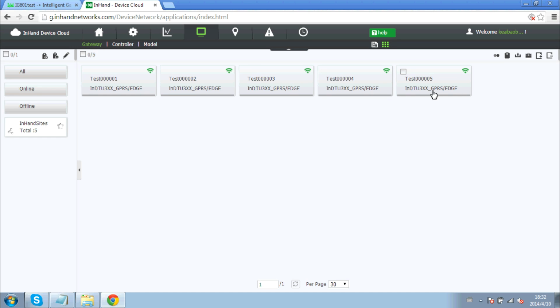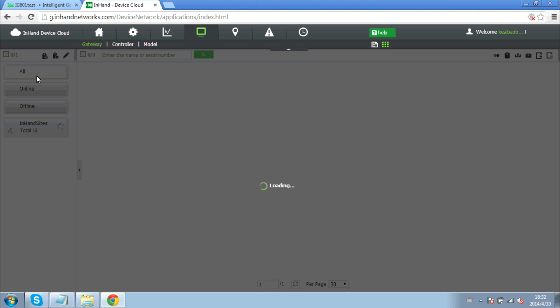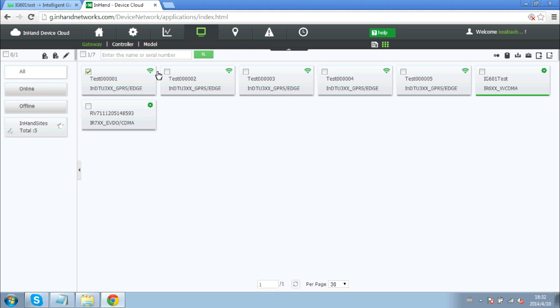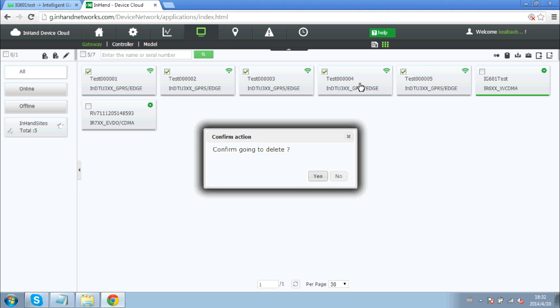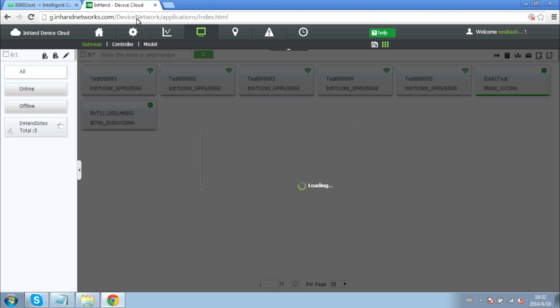To remove the devices, go back to the main view by clicking the top button on the left. Select the routers you want to remove and hit the minus button in the upper right. Hit Yes to finalize.